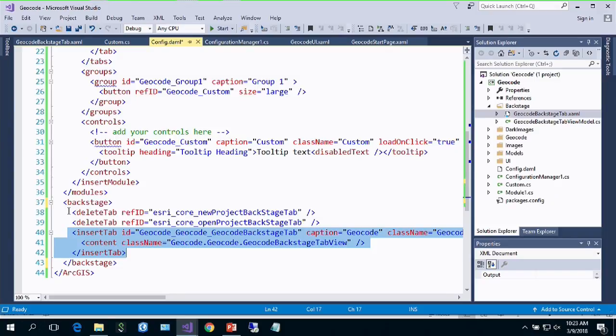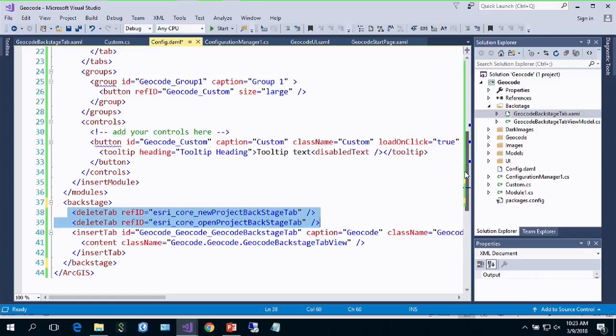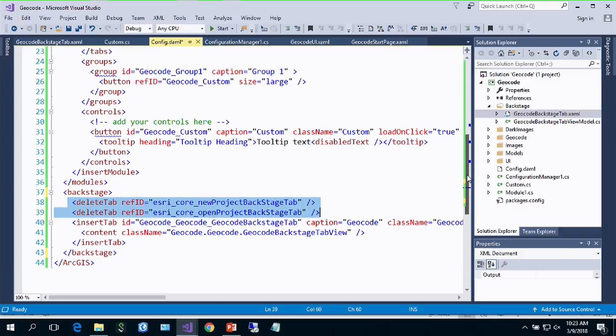And remember, we talked in the slide of how you can use the DAML to make additions, modifications, and deletions to the Pro UI. That's what I'm doing here with these two lines. I'm using the delete tab element. I'm setting the ref ID of this to the Pro's new and open Backstage tabs DAML IDs. So these two lines are going to delete the Pro's new and open project buttons.